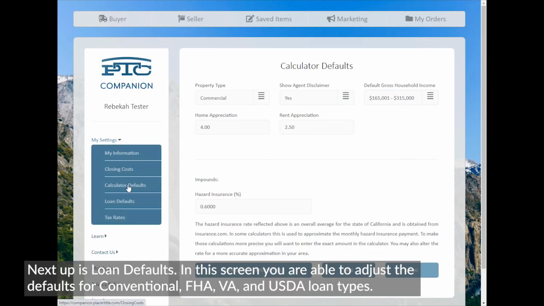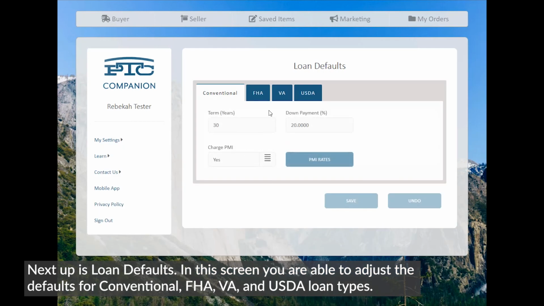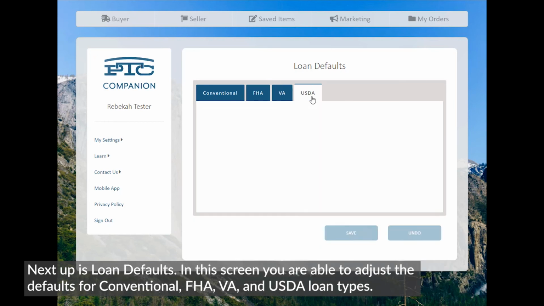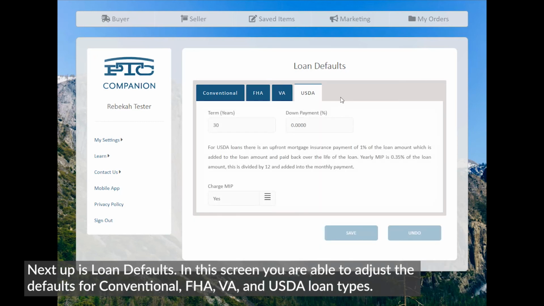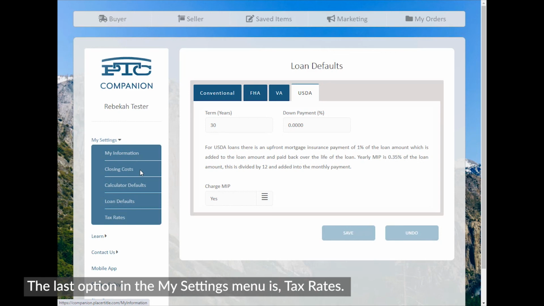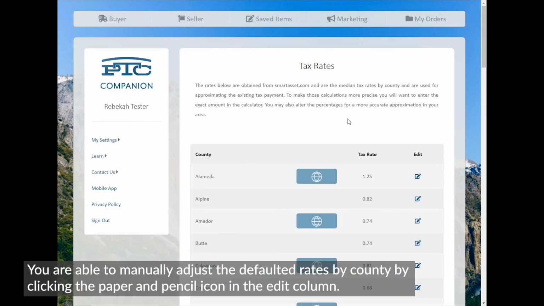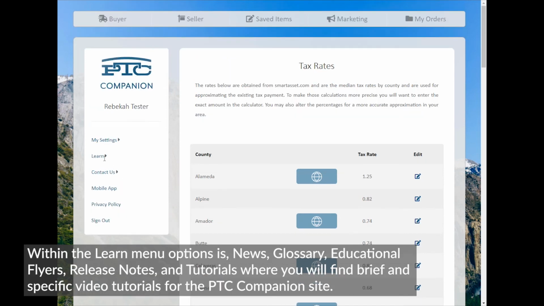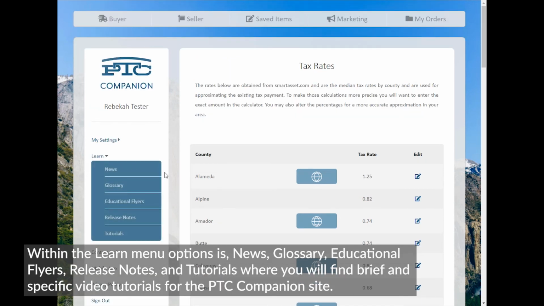Next up is Loan Defaults. In this screen, you are able to adjust the defaults for conventional, FHA, VA, and USDA loan types. The last option in the My Settings menu is Tax Rates. You are able to manually adjust the defaulted rates by county by clicking the paper and pencil icon in the Edit column. Within the Learn menu options is News, Glossary, Educational Flyers, Release Notes, and Tutorials, where you will find brief and specific video tutorials for the PTC companion site.